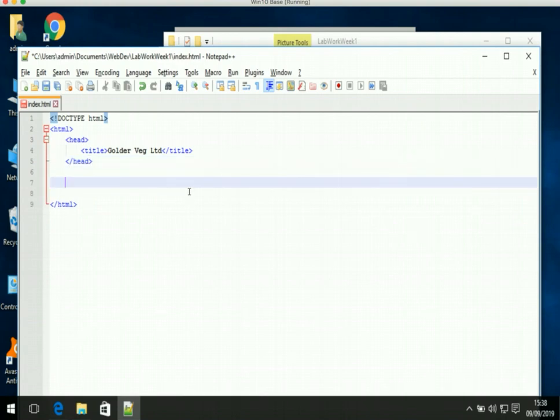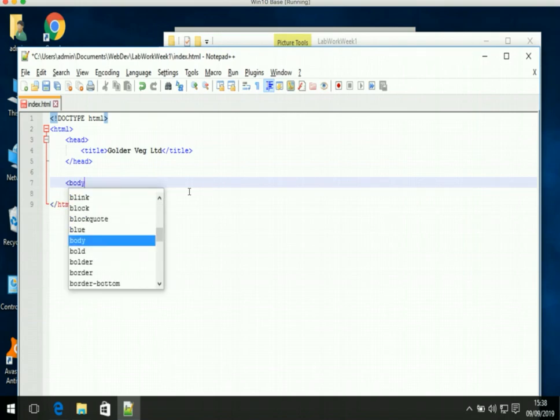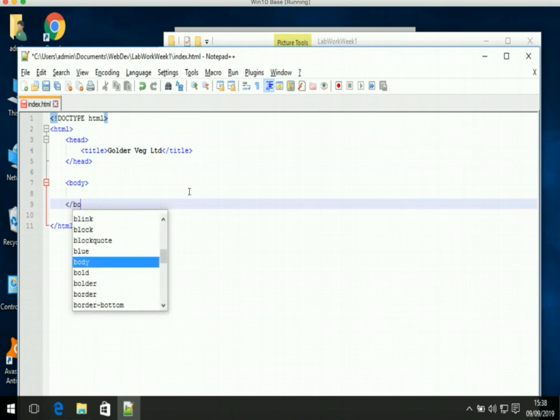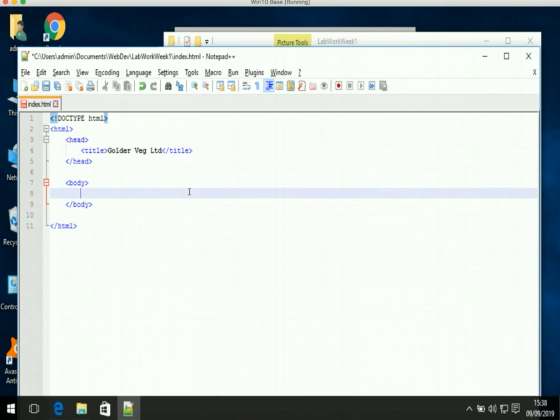So demonstrate again. Here's the body of the page. There's the body tag opening. Here's the body tag closing. And if I want to put some content in here, what are we going to say? Site content goes here. Excellent. So that's the basic structure of our HTML5 page.